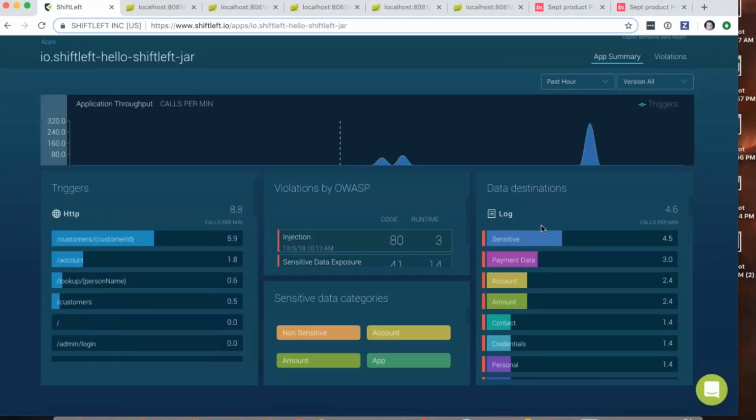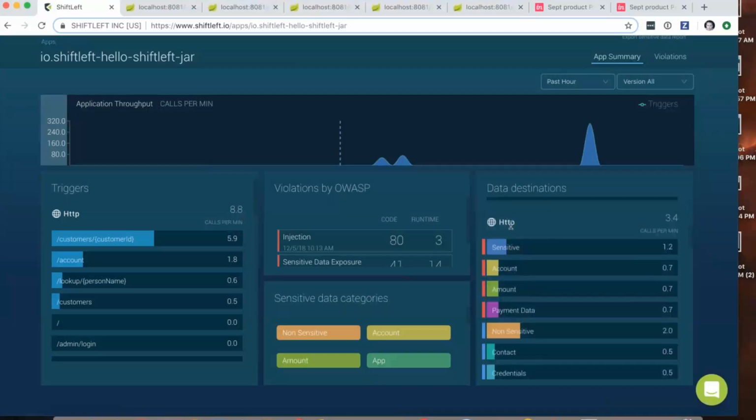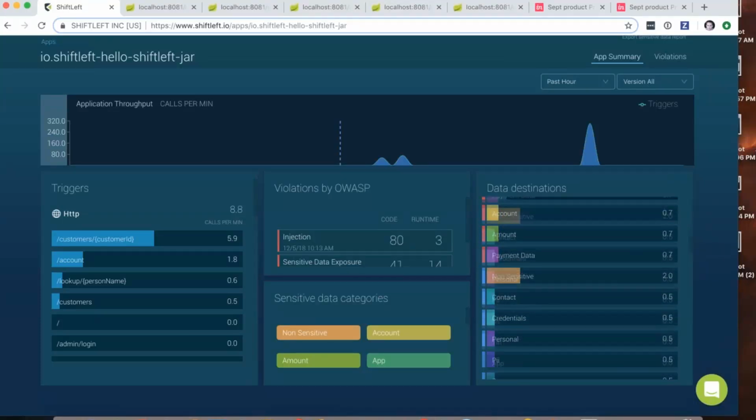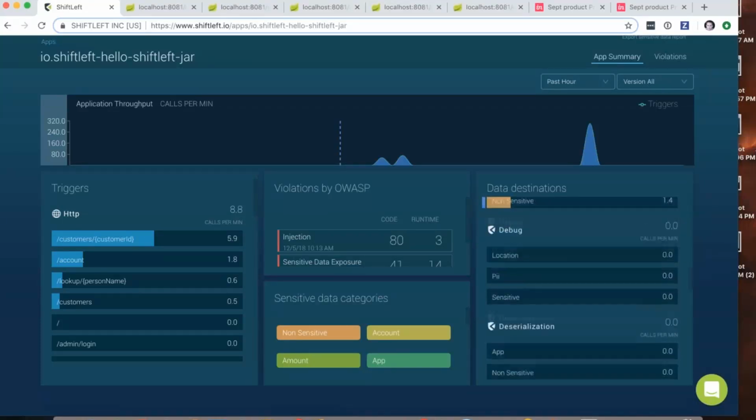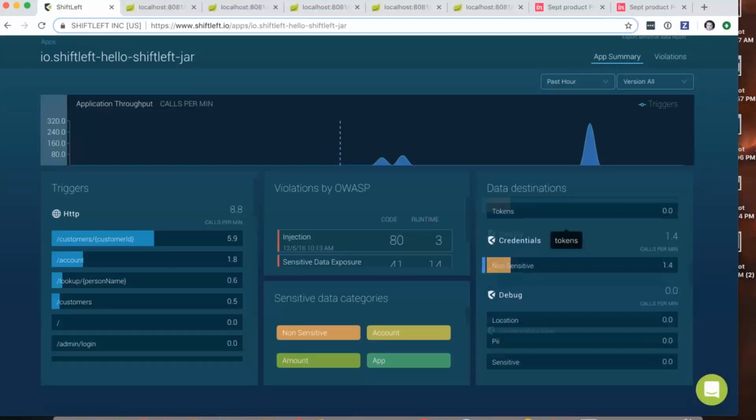On the right-hand side, we have data destinations, and these are showing categorized sensitive data going out to various destinations like the logging system, back to the web, because this is a web app, and other destinations as well, including database, if this had a database.